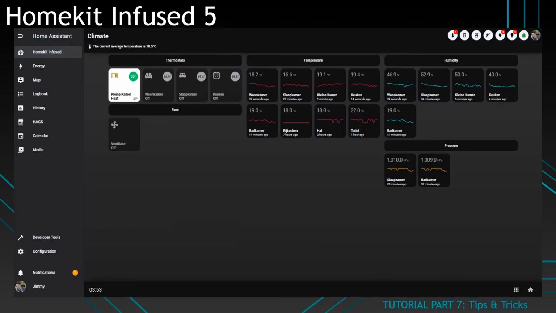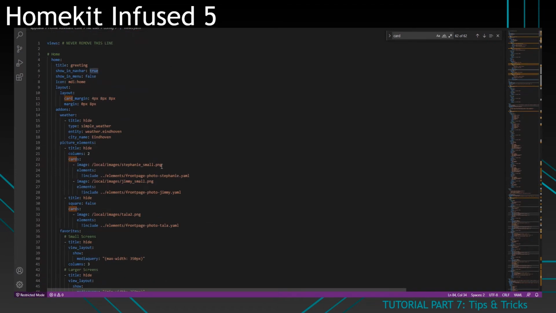To do that, all you need to do is add the following lines to your view. So add layout, and the layout again, and then add this part to your view. This will give your view some gaps and will show you a better looking UI on your smartphone.